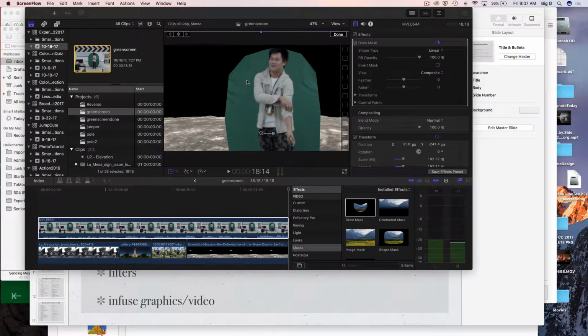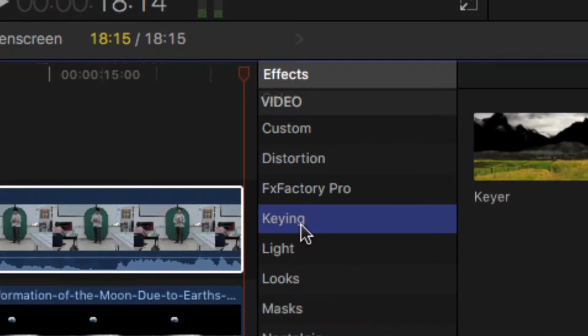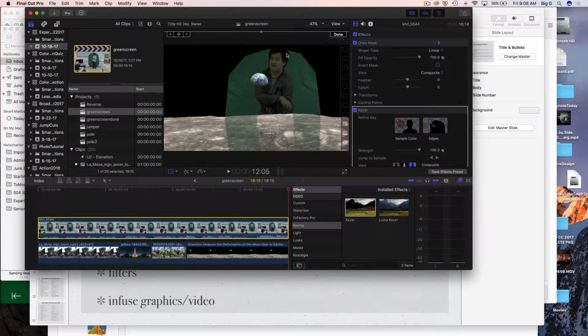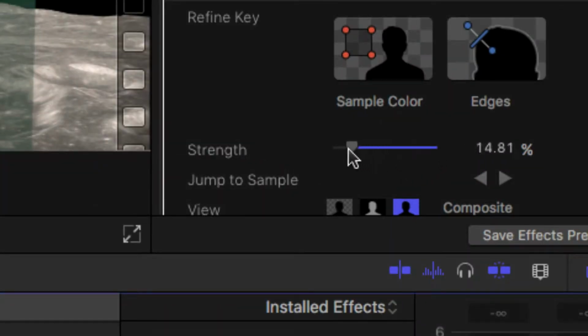Okay, so now I have to get rid of the green screen, and that's very easy as well. There's a filter over here under keying. There's two things under keying. One is called keyer, the other one's called luma key. You're going to use the keyer. All you do is drag it over. Now it's going to mess up usually, so this is important when you're using the green screen. You come over to the green screen filter, which is right here, and you're going to take this strength and drag it all the way down to 0.